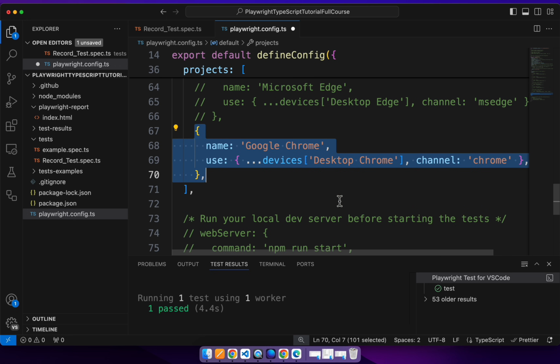Throughout this entire Playwright with TypeScript full course, we will use Google Chrome for the Playwright test execution. So this is how we can run a Playwright test on multiple browsers.